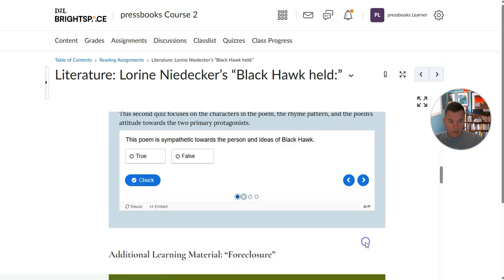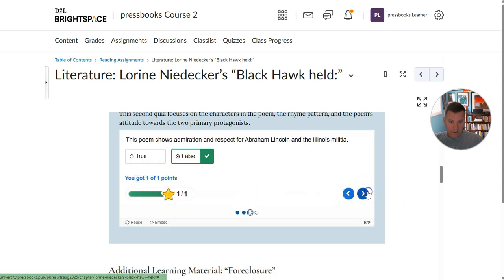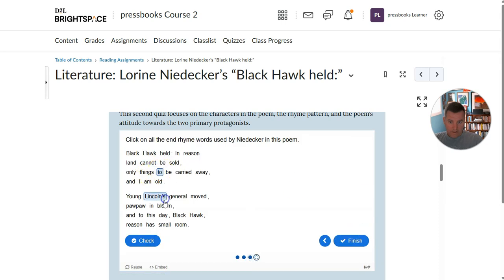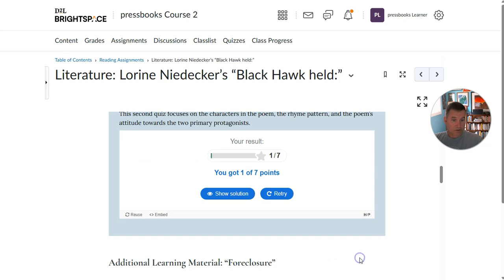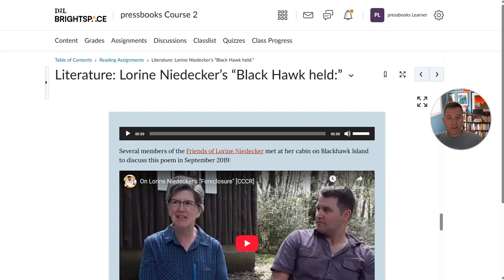This is a multi-part question, so I move on to the next, I move on to the next, and then complete the activity by clicking check. Because it's a multi-part activity, my grade won't be submitted until I click the finish button. So I'll click finish, and then I'll move on to the next part of the activity.